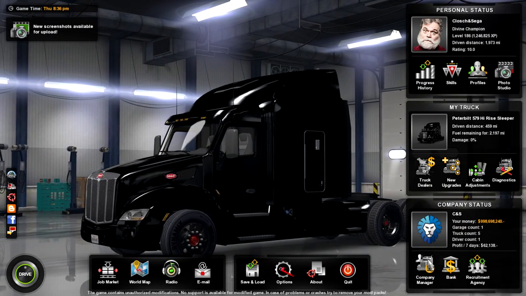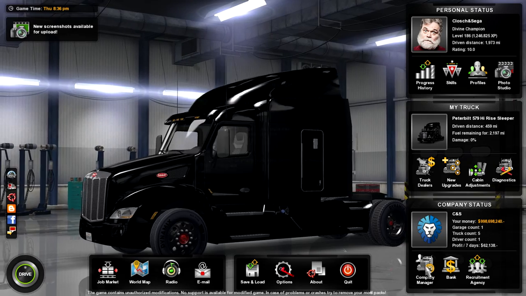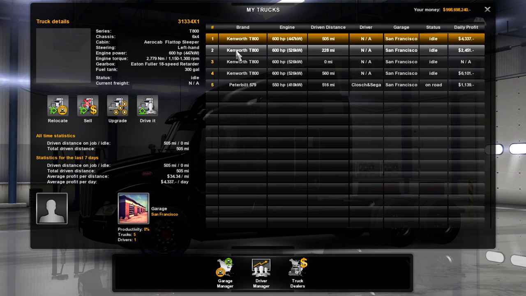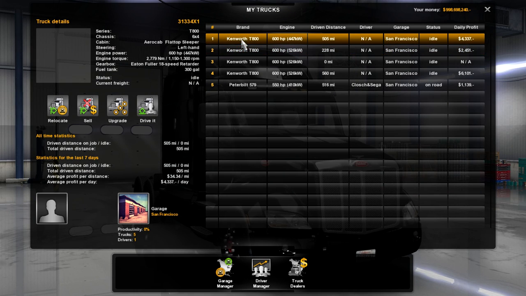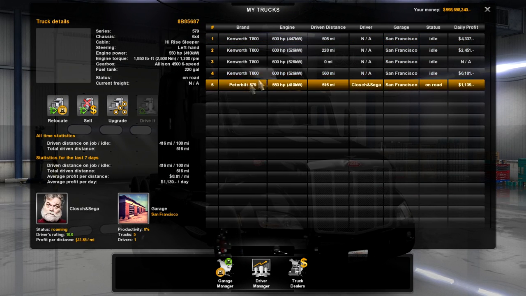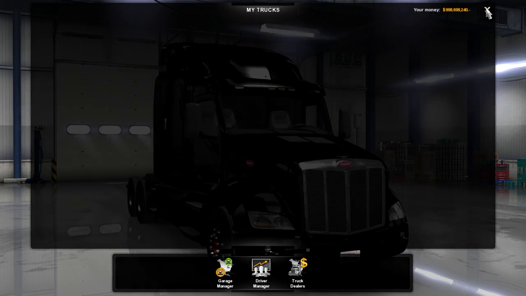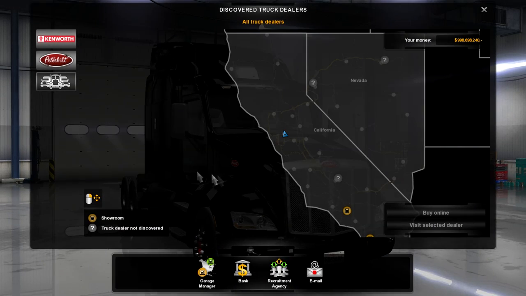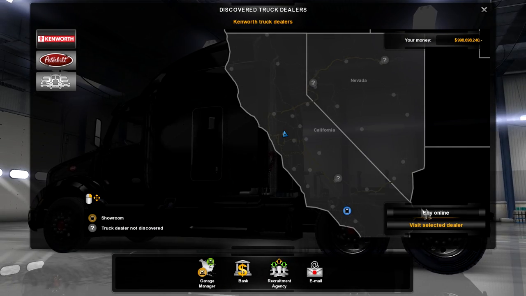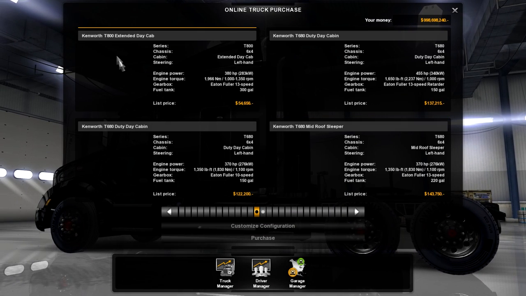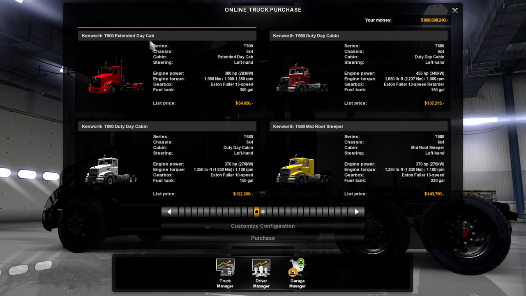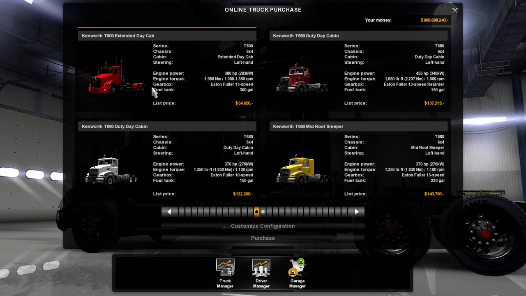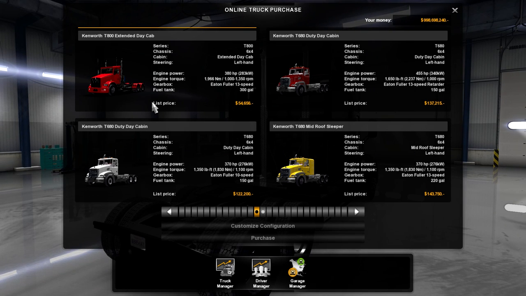Now, since I already had the T800 installed on this one, if we go in our company manager, truck manager, all our T800s are still here. I already had those bought since I had it in the account before, so they're going to show back up. But if you go to truck dealers, we're going to go to Kenworth, buy online, and as you can see here, the Kenworth T800 extended day cab right here. It's in game, it's ready to go. This is a standalone, so it's going to be in there regardless.